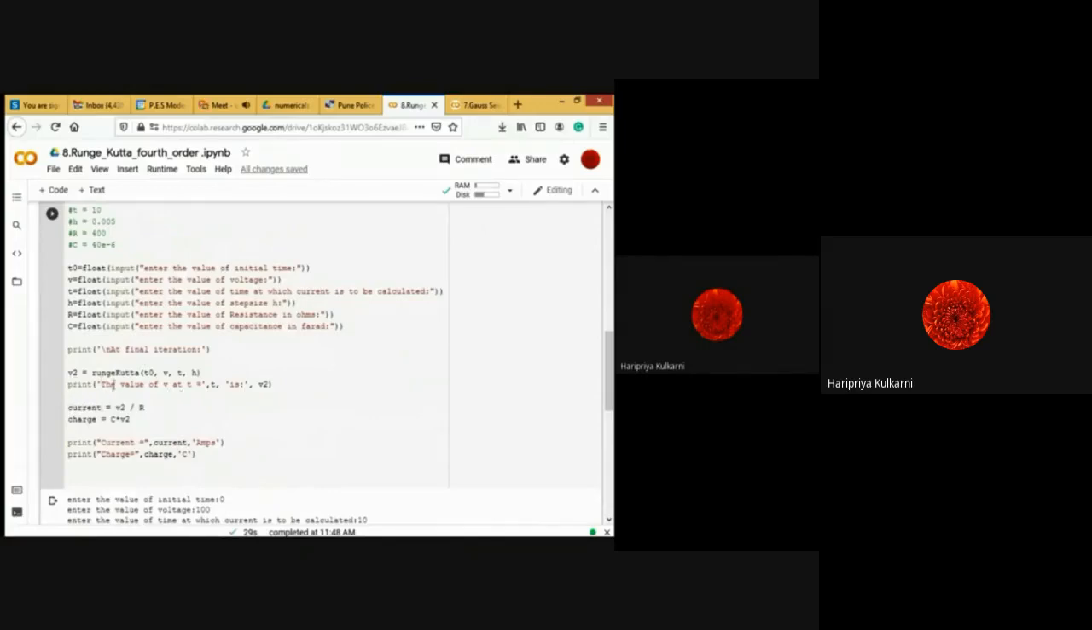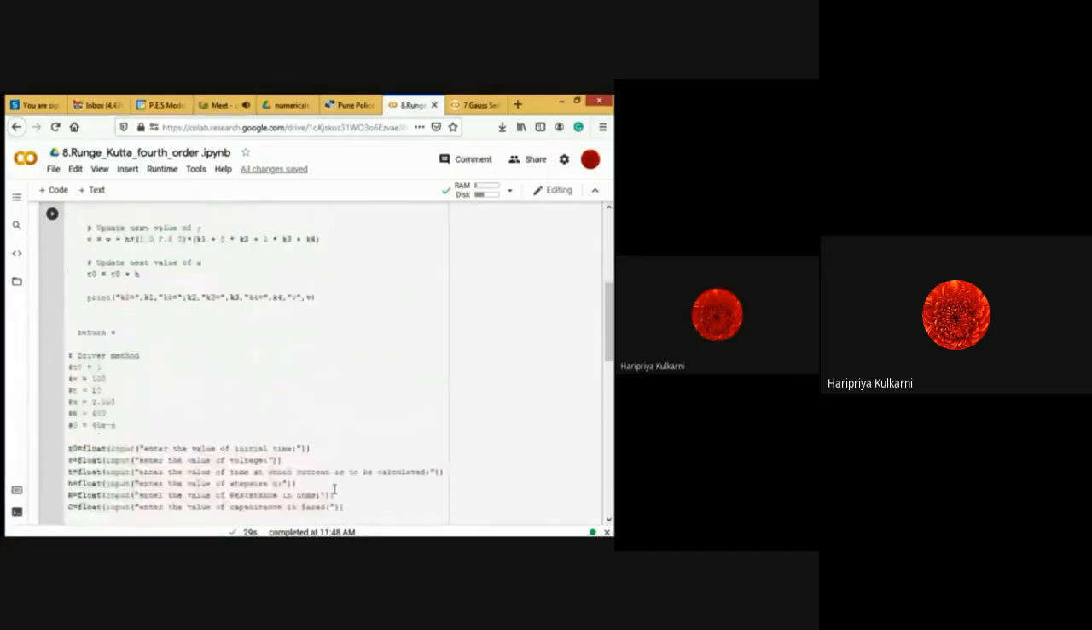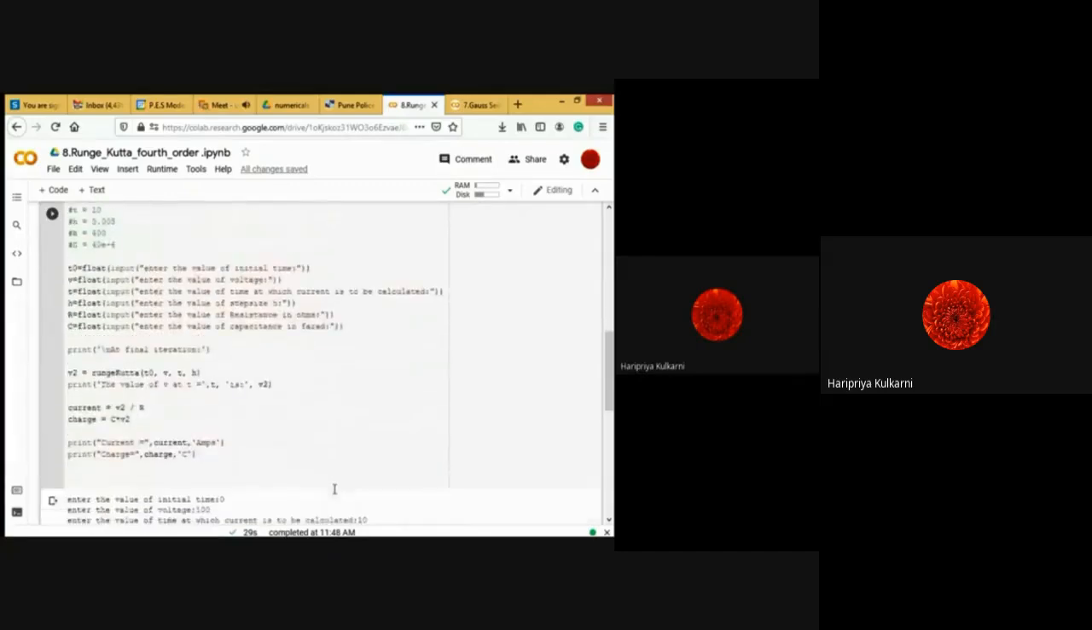Okay. So here, Runge-Kutta T0, V, T, and H. So we are finally calling the function here. Okay, Runge-Kutta is a function, so I am calling it here. These values will be passed. It will execute all this. It will calculate this. It will print the values of K1, K2, K3, K4, and finally we are interested in finding out the current and the voltage. Okay, so this is our main program in which we are calling this Runge-Kutta function.